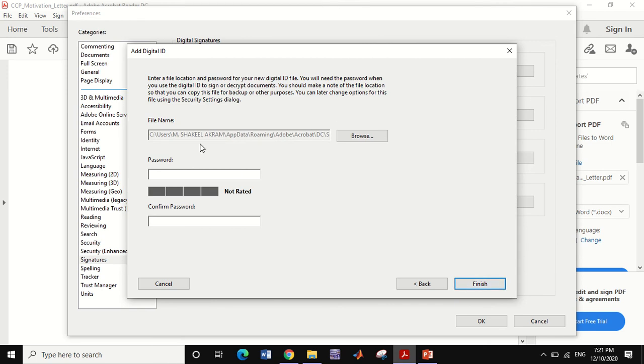Moving to next, this will require a browse option where you want to save your file. These are different options where you can save your file, for a desktop or other location. Go for the passwords, because it will need a password to always enter a signature or to use a signature in your Adobe Acrobat file. Let's make it simple.